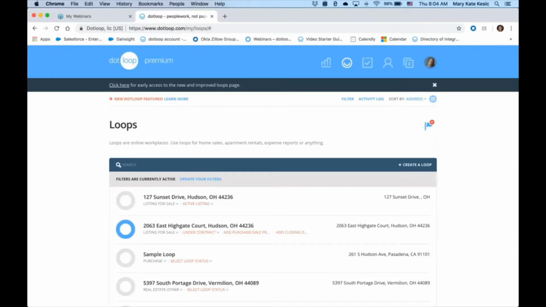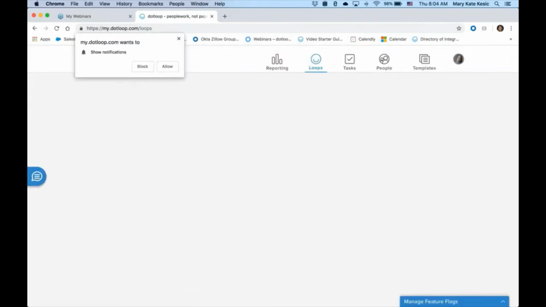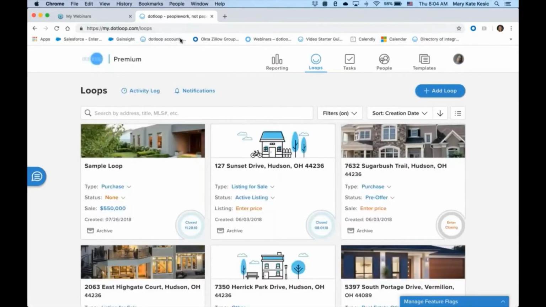Okay, so our product has gone under a bit of a facelift here. We do have a newer view that you guys have access to. You'll notice when you're in the older view of Dotloop, like we are right now, you'll see a banner at the top of your page that says click here for early access to the new and improved loops page. So when I click on that, it will allow you to access our newly designed homepage.